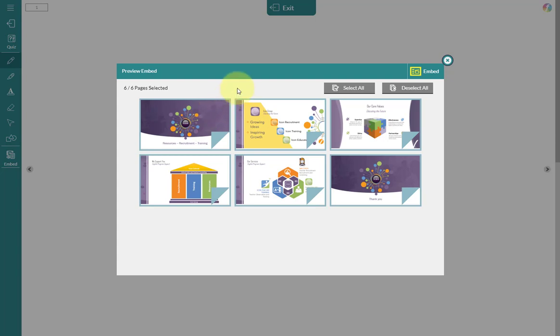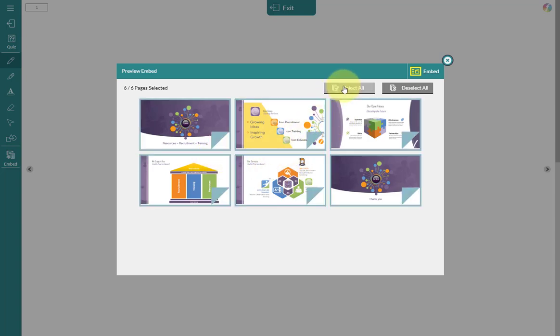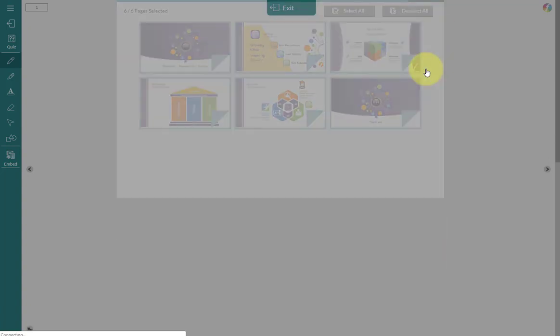Okay, once it's uploaded, it'll allow you to preview the embed, and you can see all the pages of the PowerPoint are selected. I can deselect them all and choose which ones I want to embed, or unselect them, or I can just simply select all and embed them. If I decide this was not what I wanted to do, I can always back out completely and re-upload something new. But I'm going to go ahead and embed these 6 PowerPoint slides.